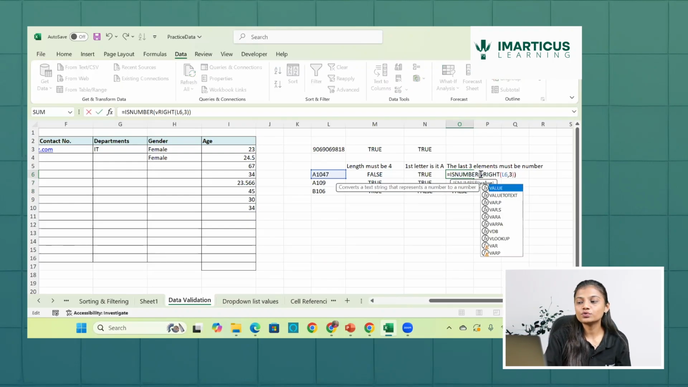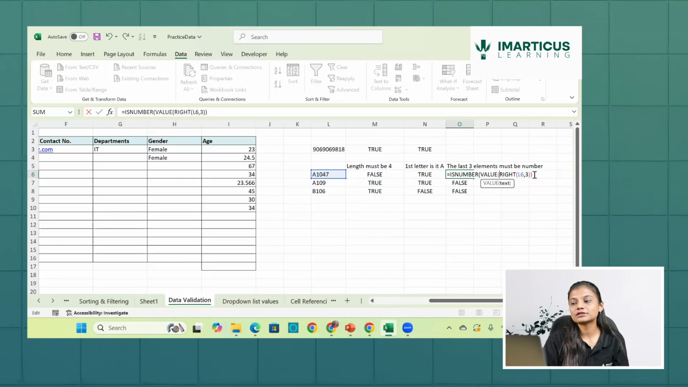What I will do, I'll use a function known as value. Now what does value as a function do? It converts a text string that represents a number to a number. Because into my text there is a number and I want to convert it into a number, because by default it is shown as text. So I will use this and I'll close my bracket over here, so that this entire answer, the answer which I give from the right, needs to be converted into a number, and you can see now it's being converted into a number format. So when I do enter, you could see that it's showing me true.